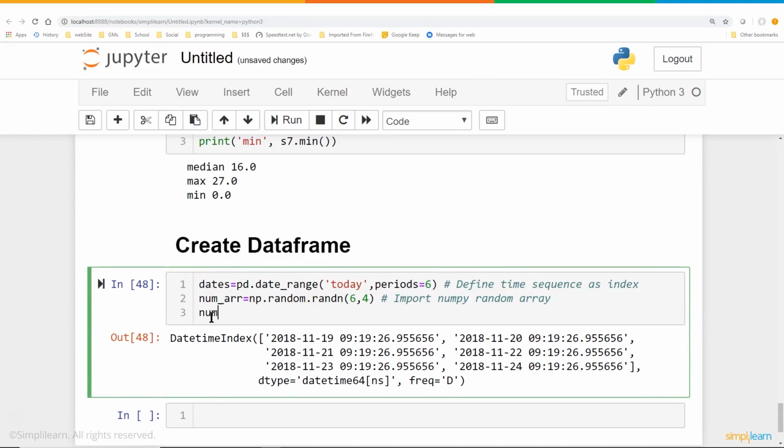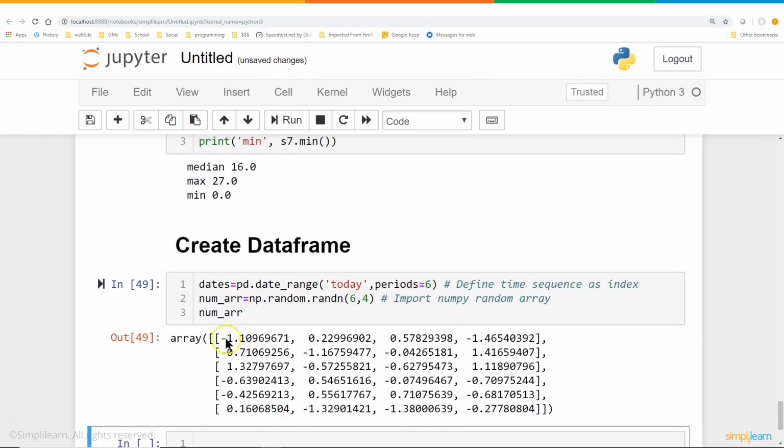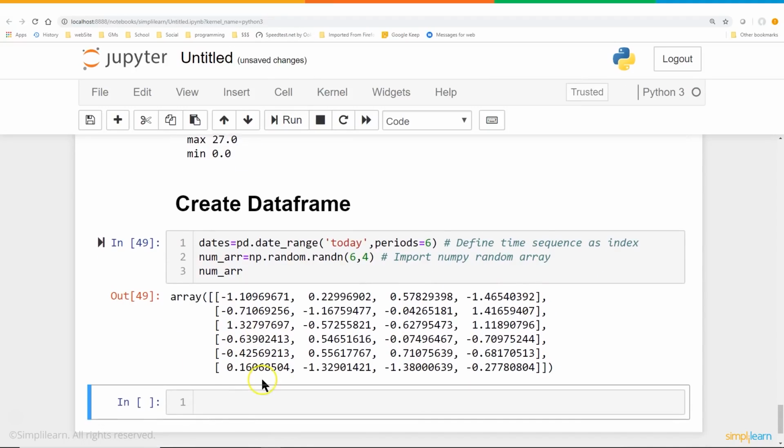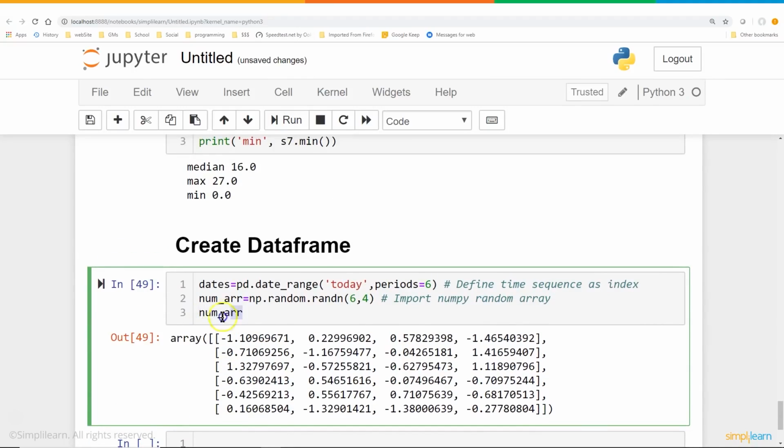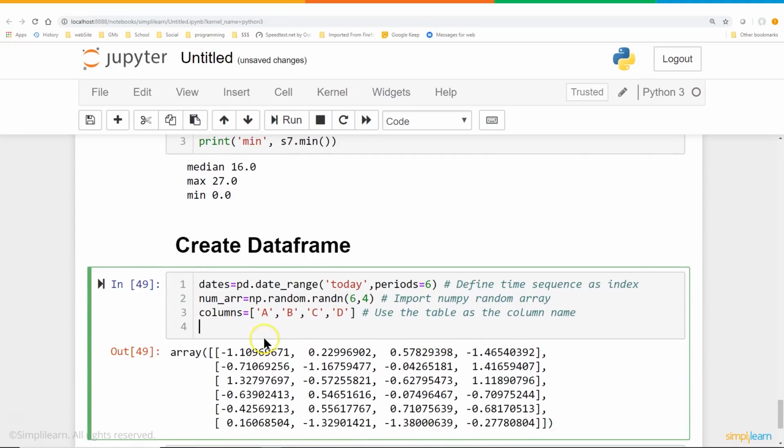And then, before we do the next one, let's go ahead and just print out our NumPy array so you can see what that looks like. Here we have it, 4 by 6. So it's a nice little setup on there. And since working with data frames can be very visual, let's give our columns, we have 4 columns, names: A, B, C, and D. So now we have columns on there also.